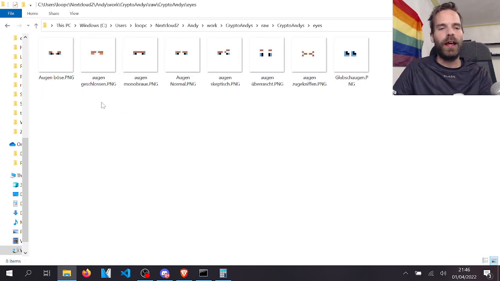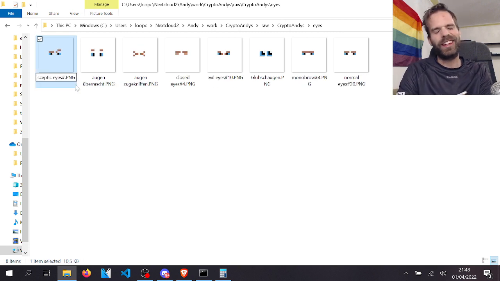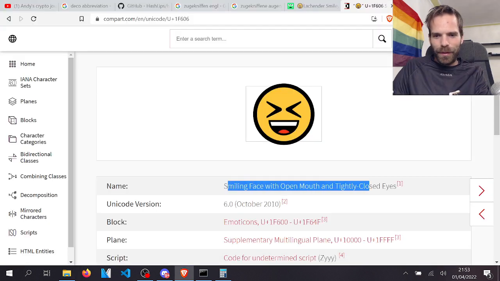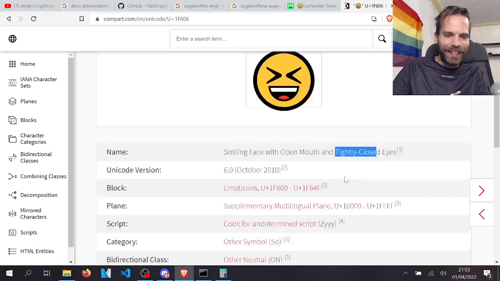Oh, and that was just the first folder. God damn it. How can people create their own NFT collections? That's like normal eyes. Yeah, consistency is important to me. I'm a programmer. God damn it. I want to be consistent. Squinted eyes. Smiling face with open mouth and tightly closed eye. Tightly closed.